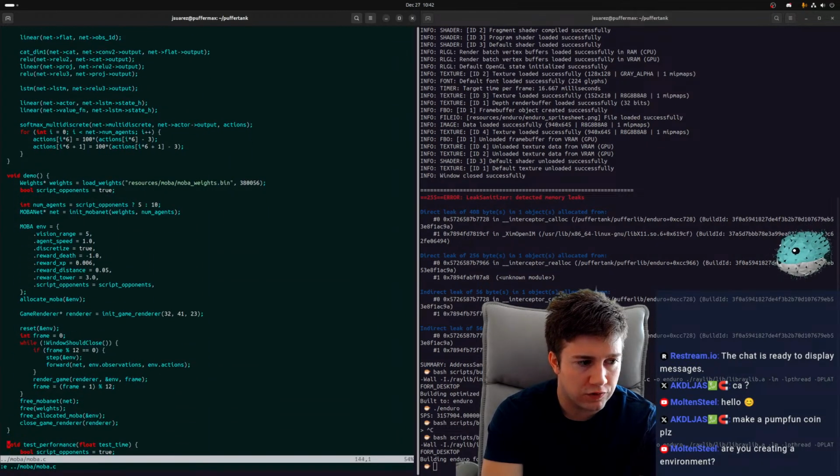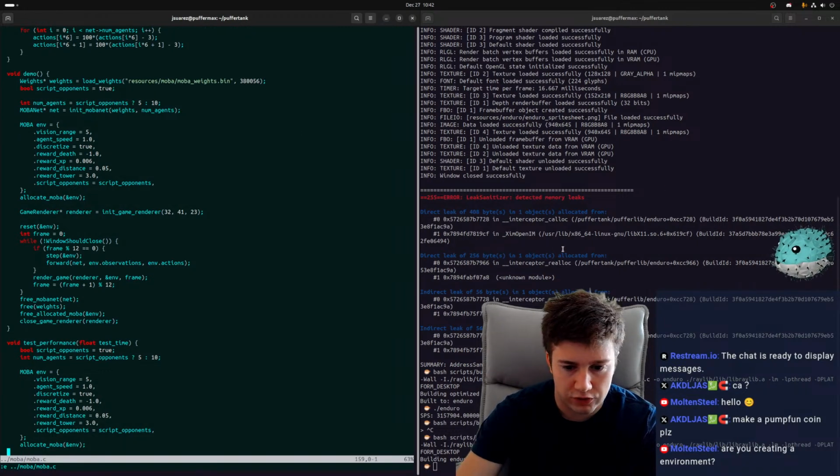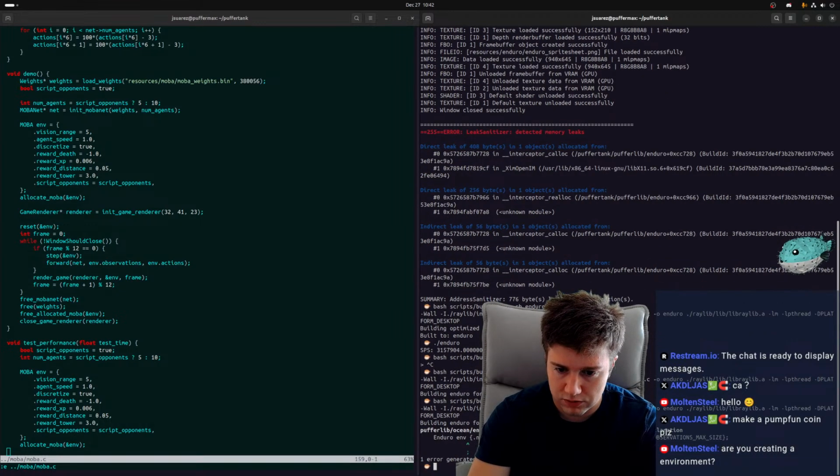I'm currently just code reviewing this contributed environment by Bet. He made this nice port of Enduro. Does this work? Hold on.